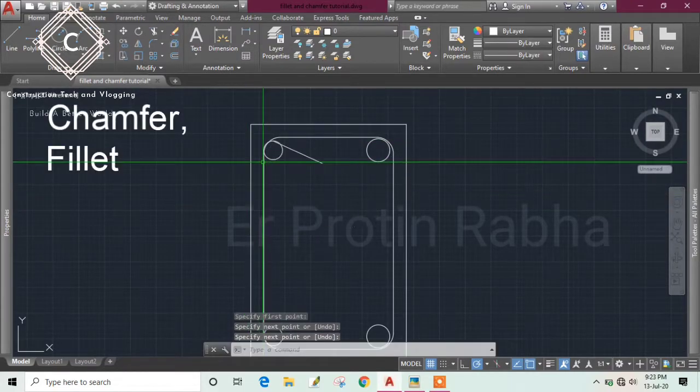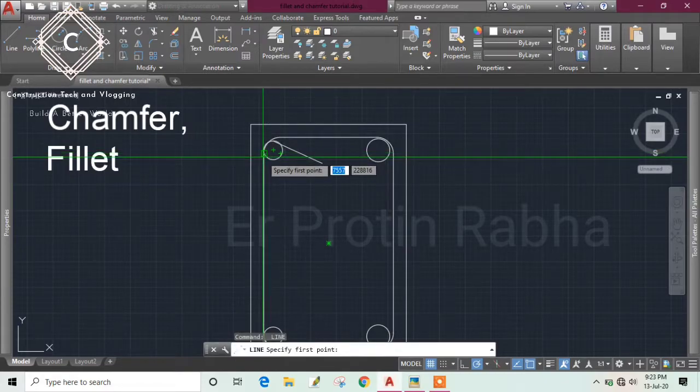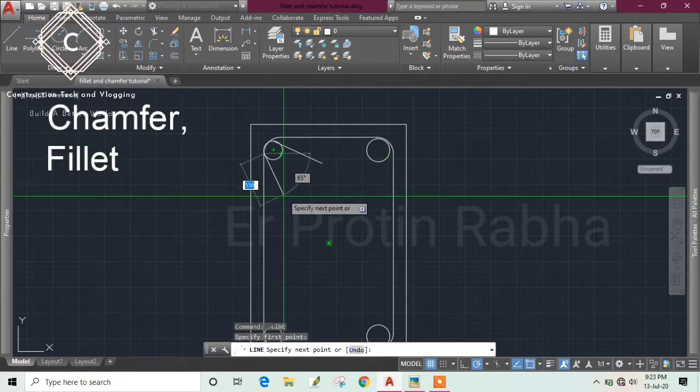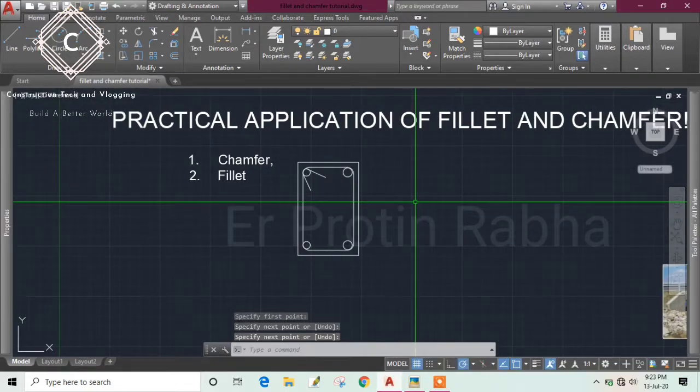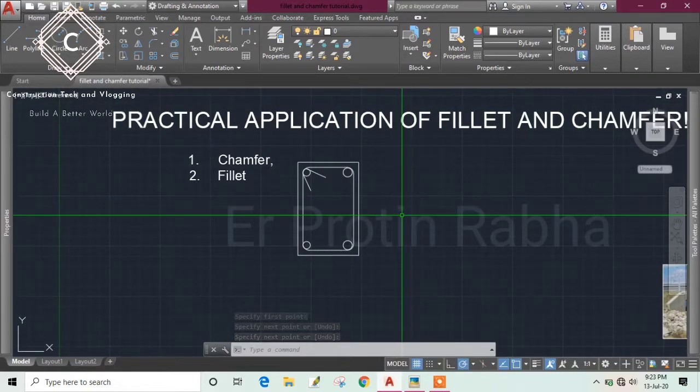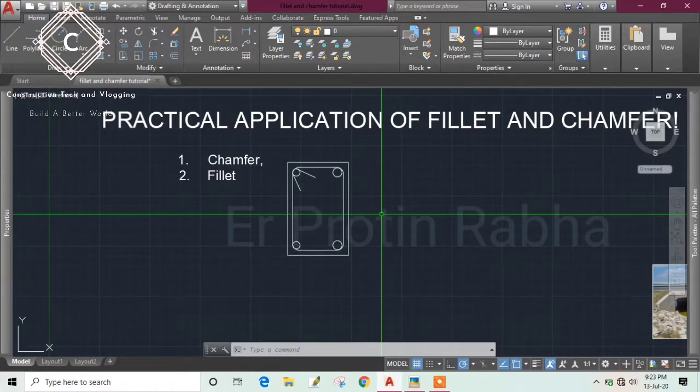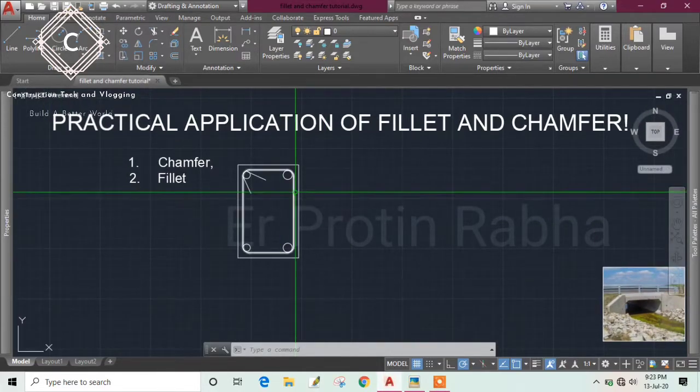Yeah, let us keep here, and then okay, this is how our beam section looks like. So this is your number one practical application of fillets.